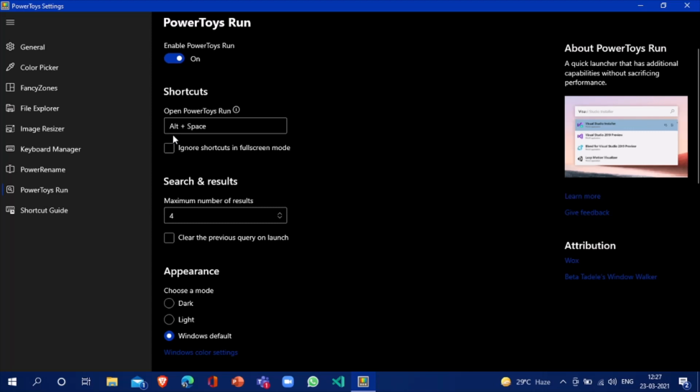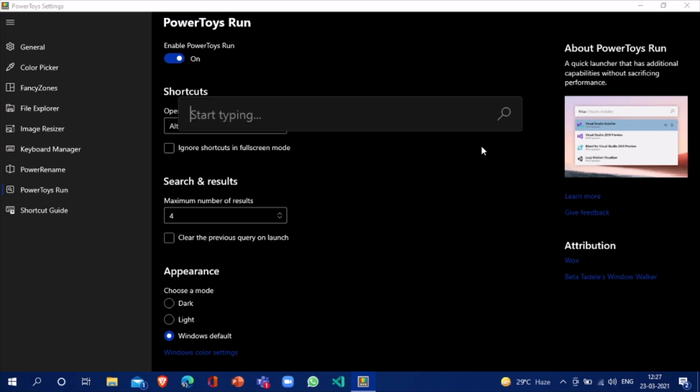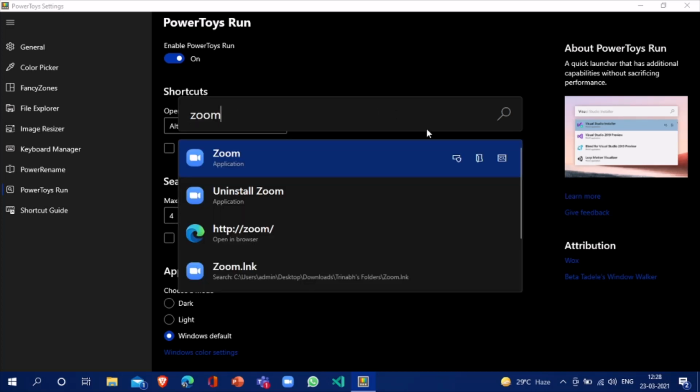So here we have a shortcut Alt space. So let's press Alt space, and there you go. We have the PowerToys Run search bar. And for example, I want to use maybe Zoom for my meetings. So I can just click on Zoom, and here you can see we have access to some of the actions as well. We can run it as an administrator, we can open the containing folder, and we can also open path in console. We can just click and Zoom will be there.